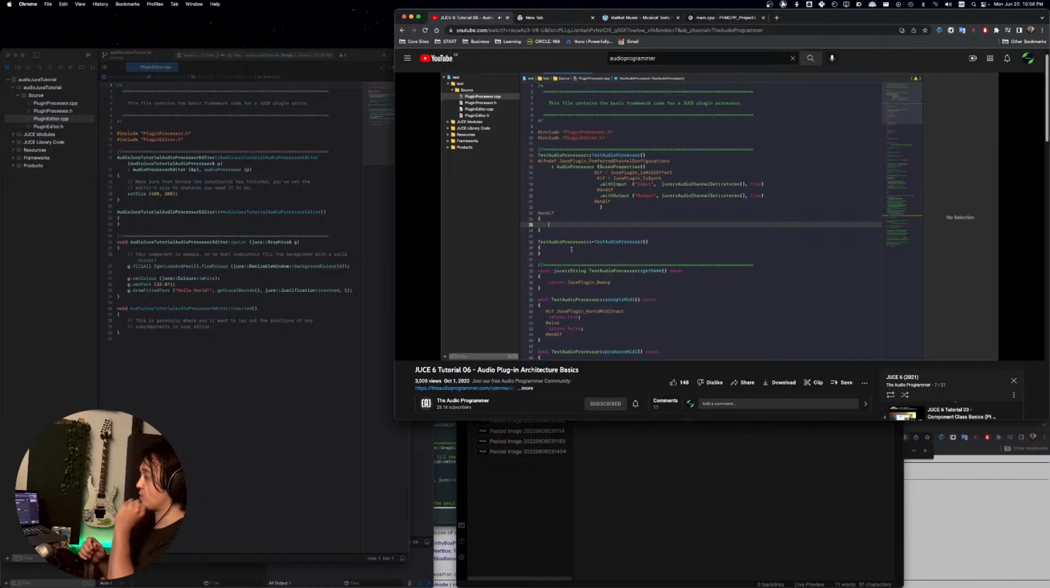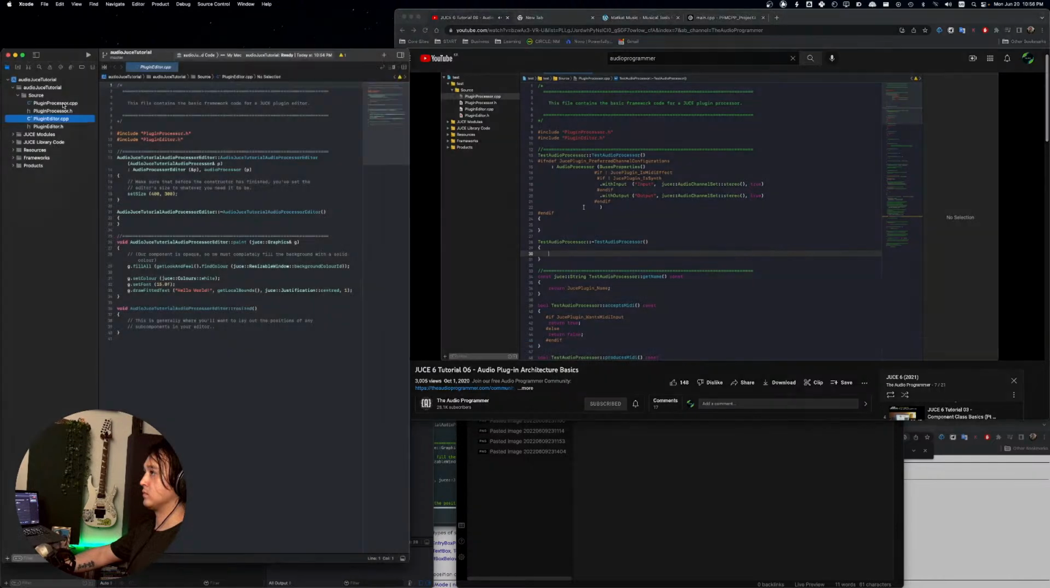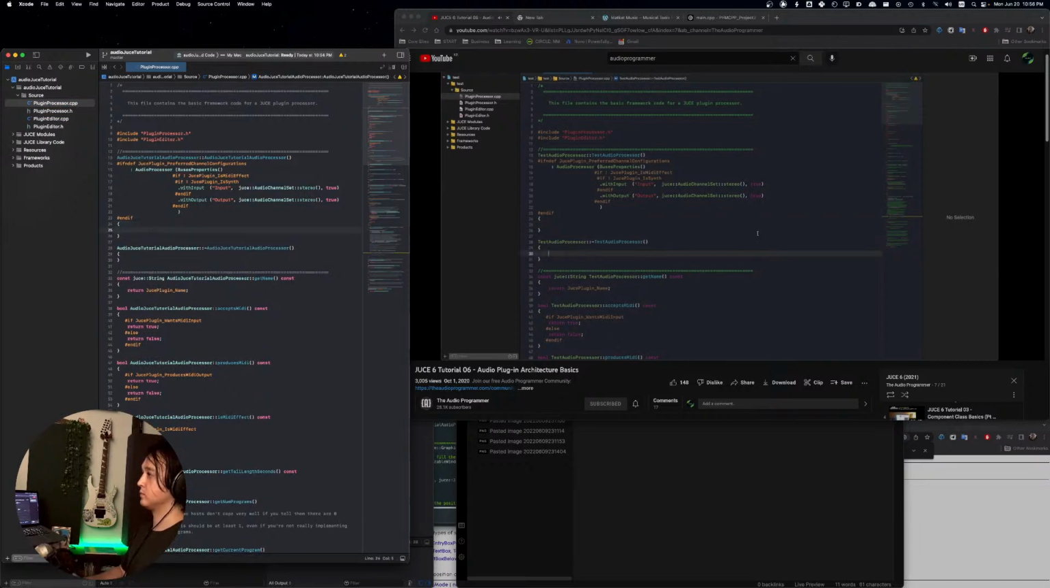Right below that, you have the destructor. We know it's the destructor because we see that tilde right in front of our class name, which is TestAudioProcessor. So that's the destructor. A lot of times, or sometimes, you have certain things that you need to shut down safely and destroy safely when you're actually deleting a plugin or shutting it down somehow, and that would happen in the destructor.